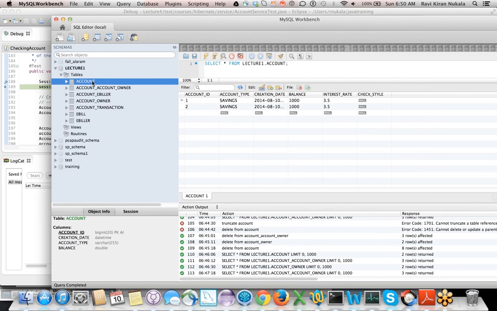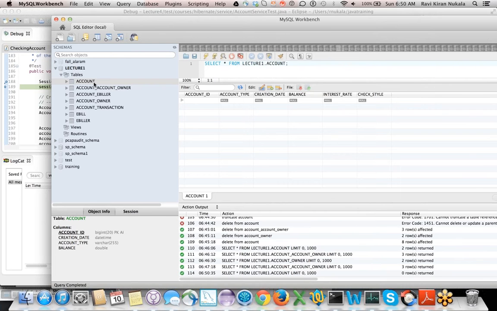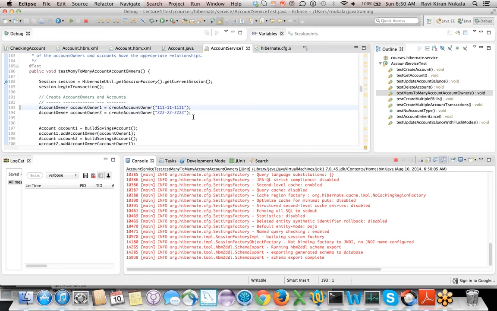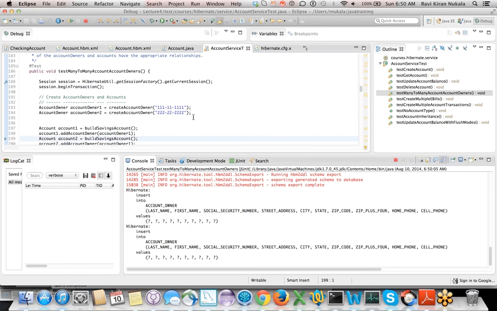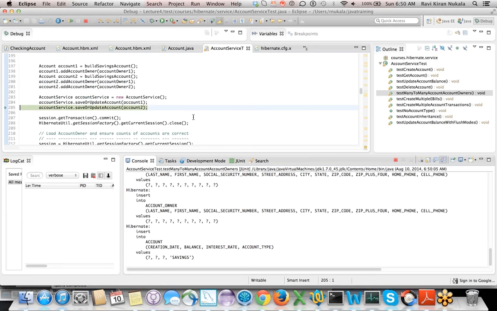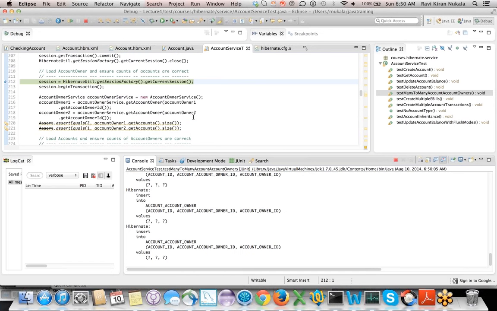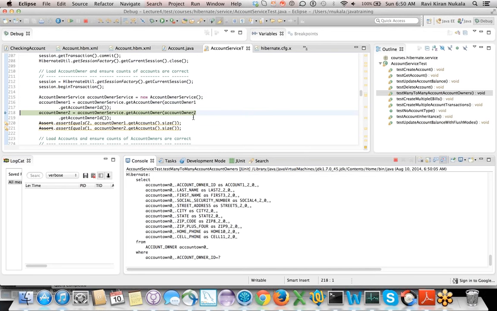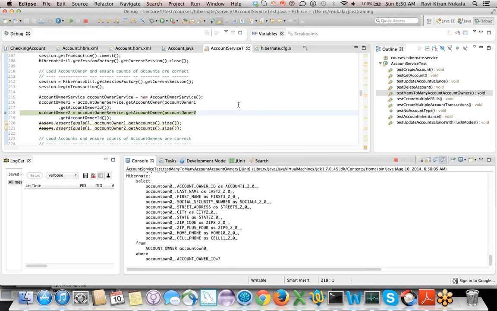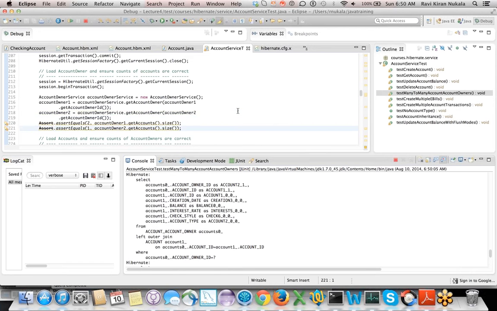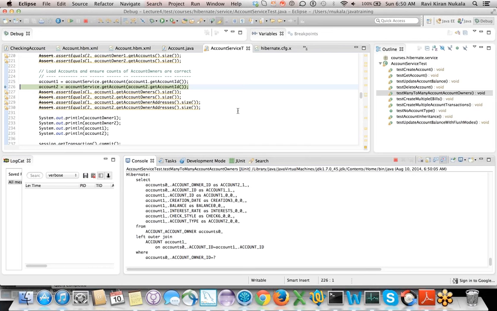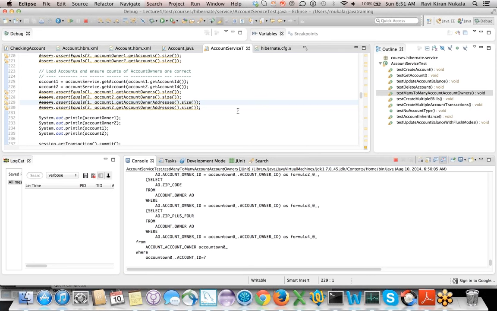Okay, so let's see the data. Everything is clean. Let's execute this. So you have the accounts, you have everything in there. And now let's look at account owner 1. So we have no problem here. While fetching account owner 2, account owner 1 has only 1. And I want to show the size of account owner 2.